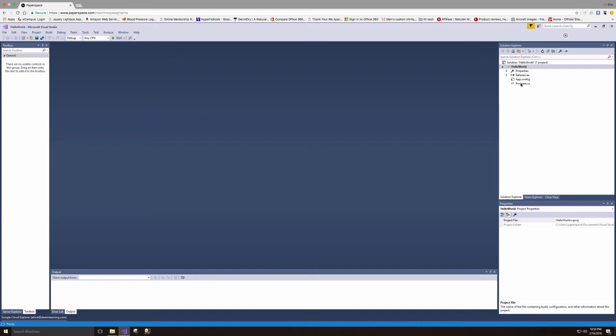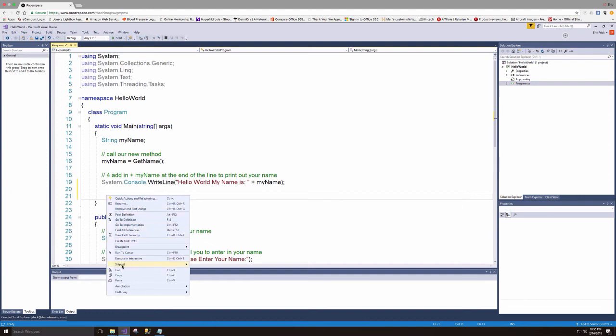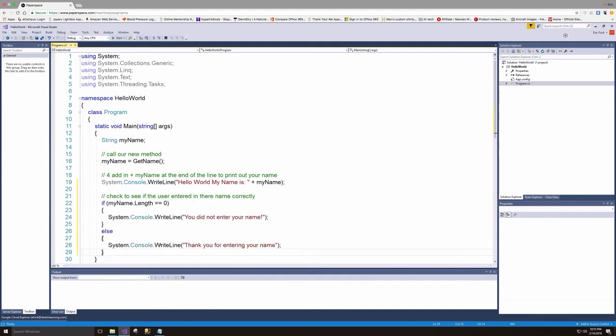So I'll go ahead and open it. It takes just a few seconds for Visual Studio to open it up, and then I'll open up the program file. And we're going to add in our code right after our write line statement that prints out our name. And so you'll notice then we have an if block and an else block, and in the first part of the if block right up here we're going to check to see if the string length is 0 and print out you did not enter your name. Otherwise we're going to print out thank you for entering your name.